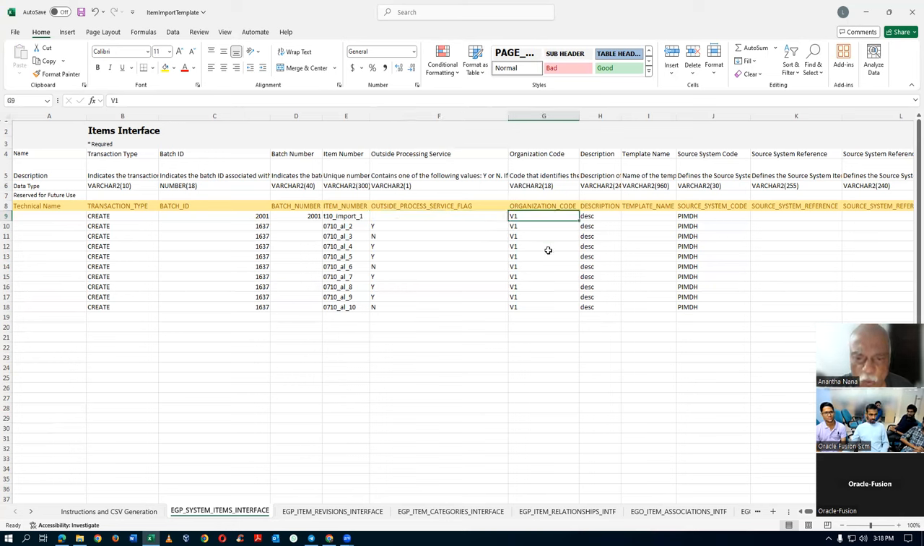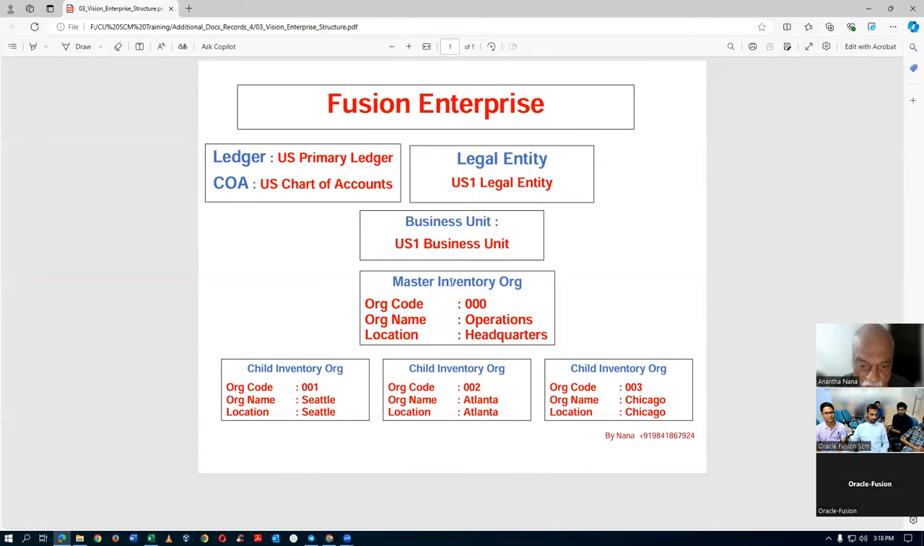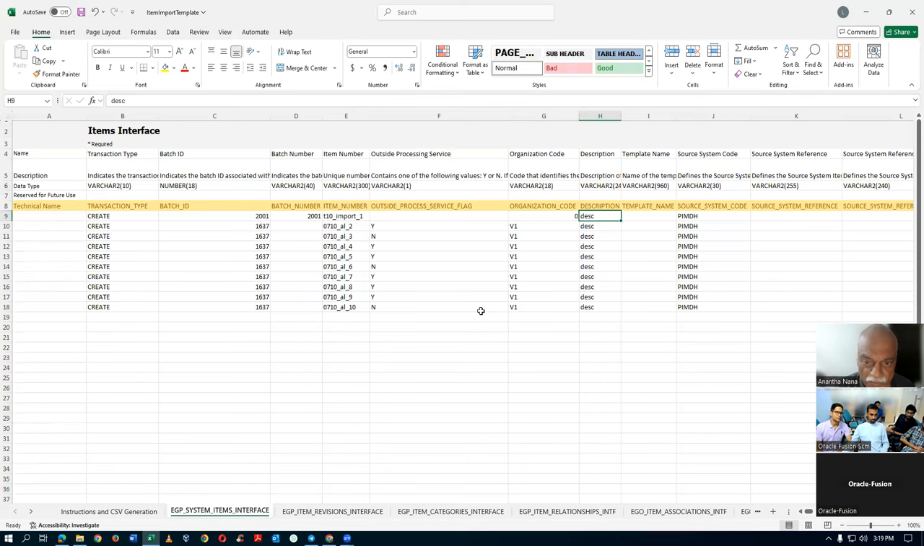And then the organization code is what? 000. You see our organization master org is 000. I will now put the code 000 and then give a tab. Once I give a tab, only one zero is coming. So make it a character with an apostrophe: you put an apostrophe and then triple zeros. Fine, it will save. With the apostrophe and triple zero, it takes it as a character.